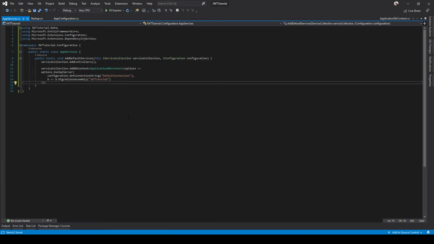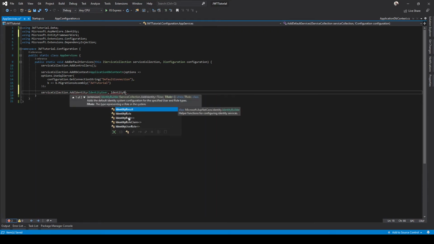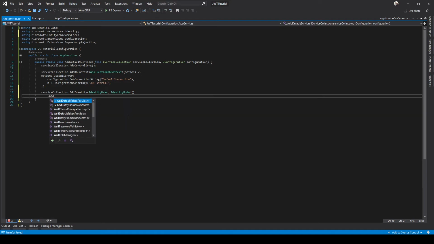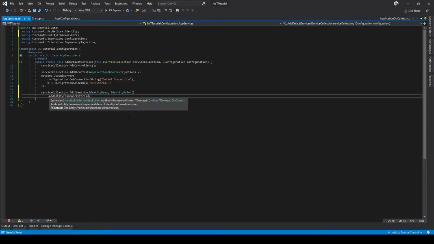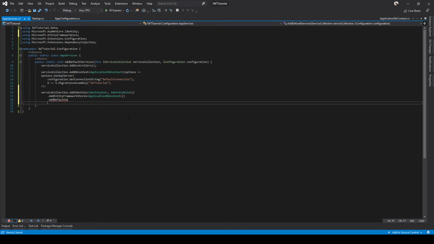The next thing we're going to add in is identity. So let's do serviceCollection.AddIdentity. We're also going to add in AddEntityFrameworkStores, which is going to be our ApplicationDbContext. Okay, and then .AddDefaultTokenProviders. Okay. Next, we're going to add in the authentication.